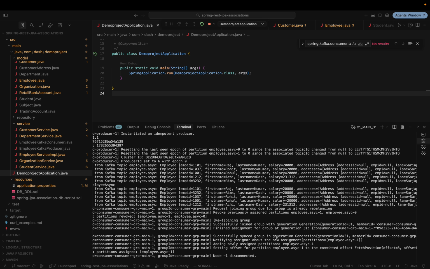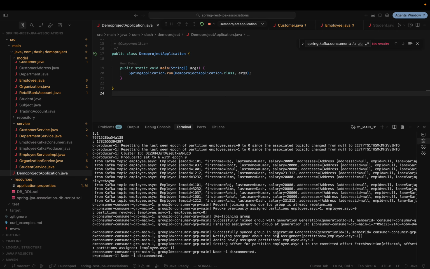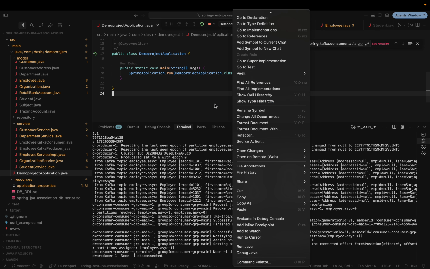Now see, there are two partitions and there are two consumers. So we have a 1:1 ratio between the consumers and partitions, which is why it is working perfectly fine. Now let's add one more consumer. Now we will add one more consumer.